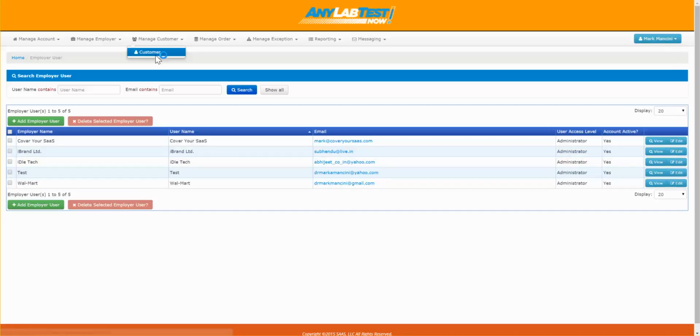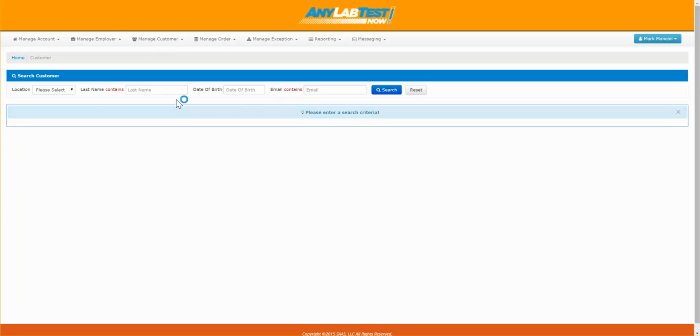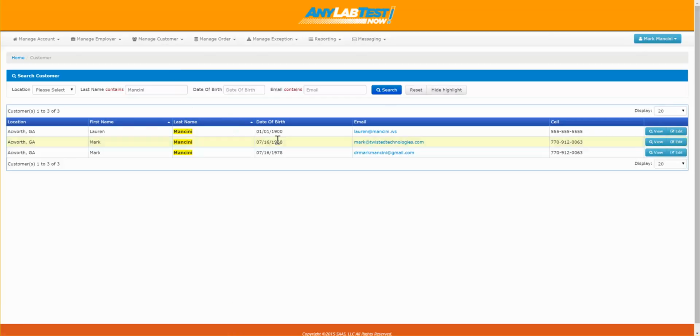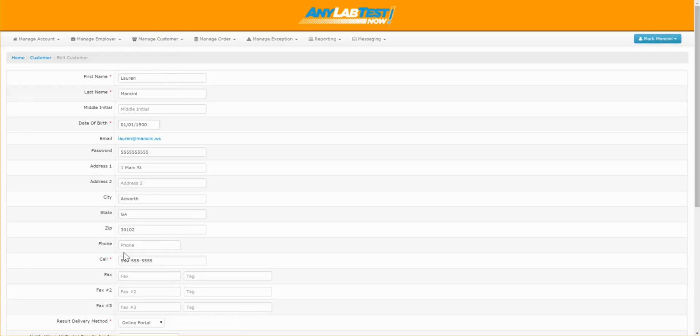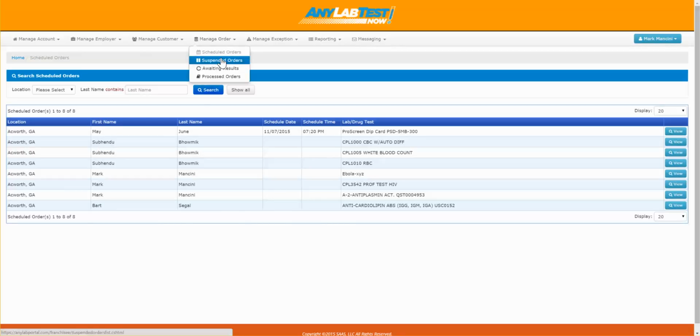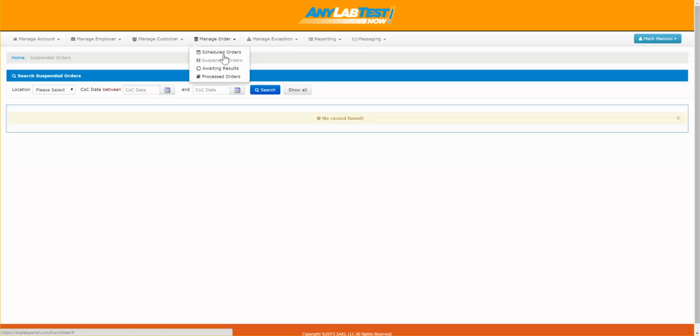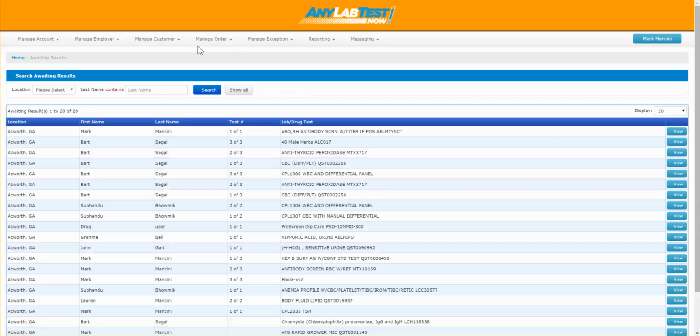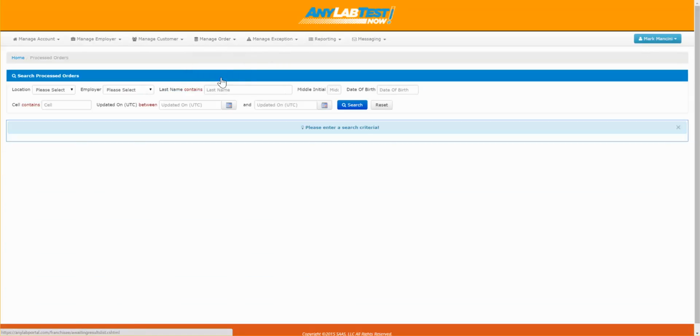The managed customer is an area where if you want to go ahead and look up a customer and maybe edit their information, the customer can always edit their own information, but if you want to edit it for them, you can do so right here. Manage order is a list of any scheduled orders that are in the list, any suspended orders, anything awaiting results, and again, anything processed. The manage order section is the same thing as the employee side of the house, and this is just here for your convenience.